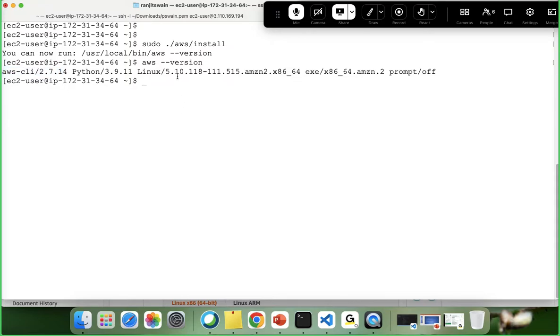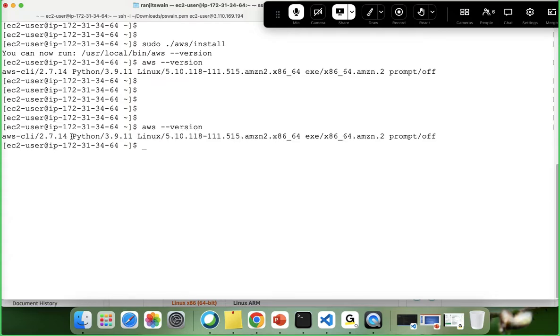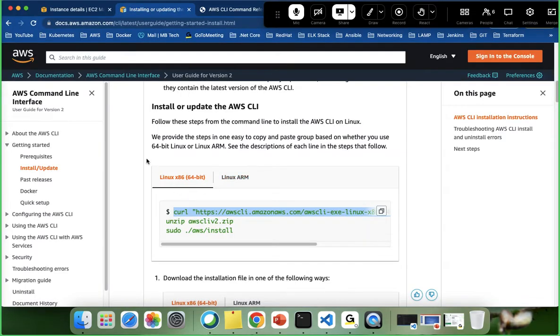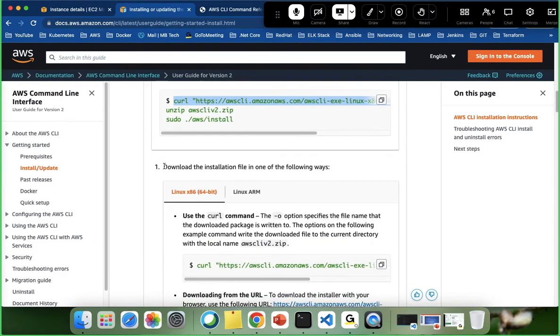Also, with this package installation, it automatically installs the AWS CLI with the dependency Python 3.9. Now we can see the version. Installation is very easy, it is done, right? Only one line: just download it and install it. Similarly for Windows also, it is even simpler than Linux.